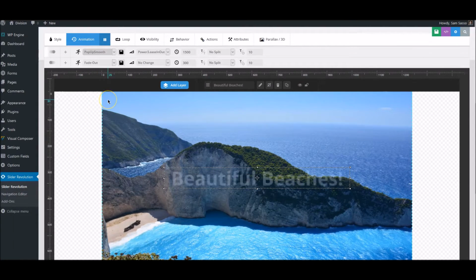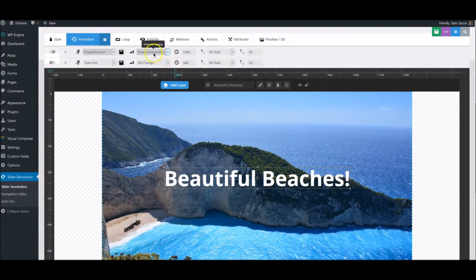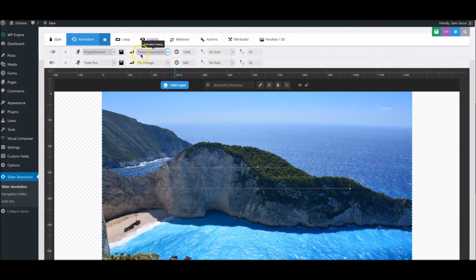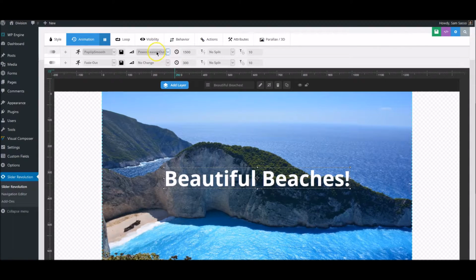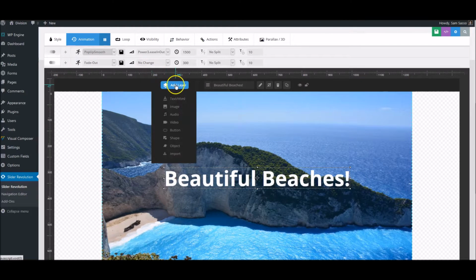So it's up to you. It's pretty much a matter of personal opinion, preference, that kind of thing. And we can control the duration of this animation, and we can change the easing. You can play around with these things if you really want to. Why don't we go ahead and add a button for our call to action that we're creating here.